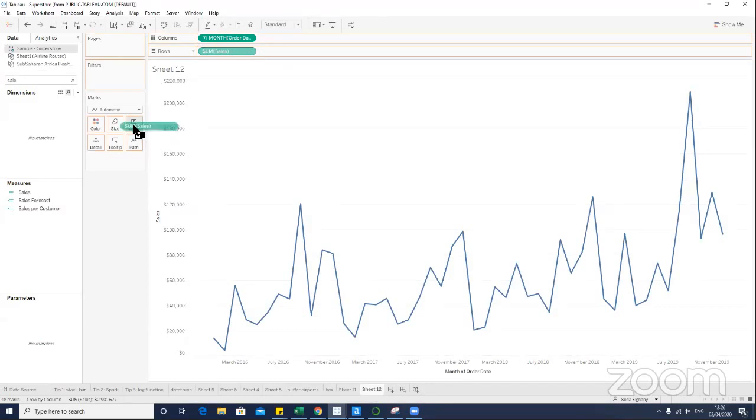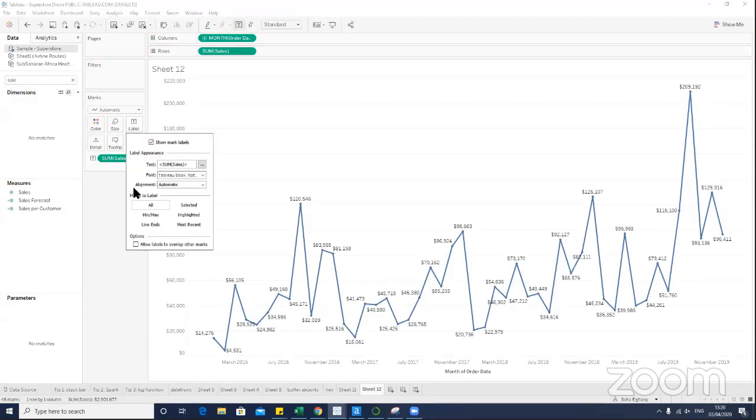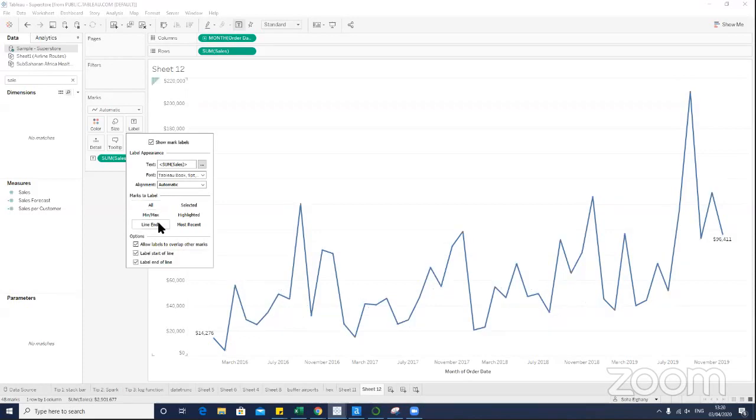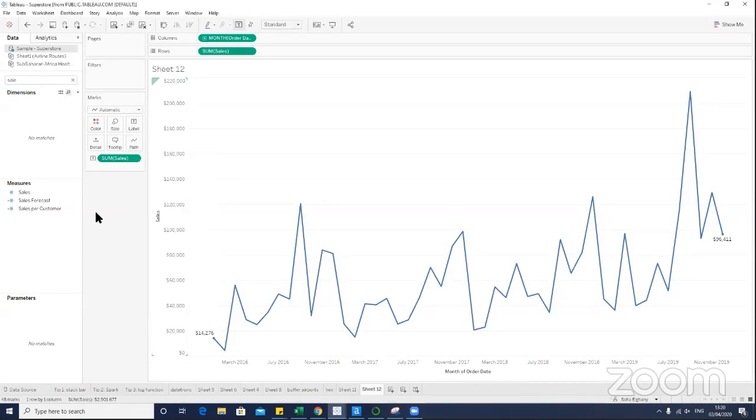So just control, put it on your label. And you're going to select the min or max option instead of selecting the line ends option. When you select the line ends option, you don't have that dot at the end, which is what we want. So when you select the min and max option and you make sure your field is on month of order date, you can see now at the end of my spark line, I've got a little dot with the label.